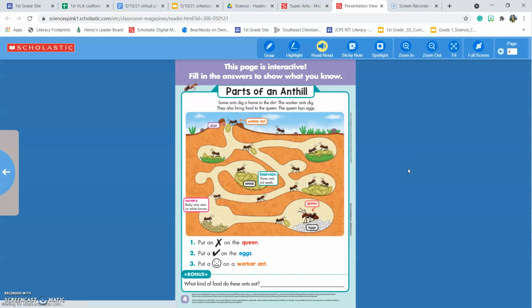On the last page, it just shows a little article and a little activity you can do for the article. It says, this page is interactive. Fill in the answers to show what you know. Parts of an anthill. Some ants dig a home in the dirt. The worker ants dig. They also bring food to the queen, and the queen lays eggs.